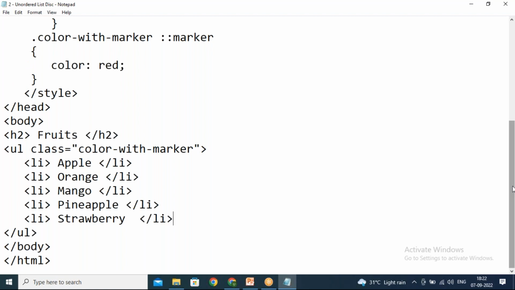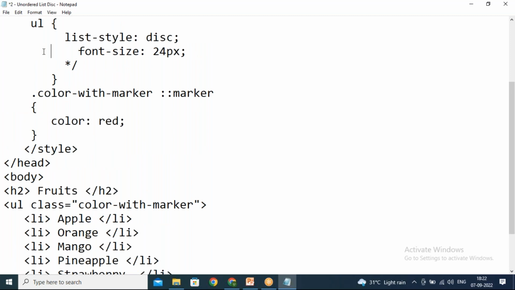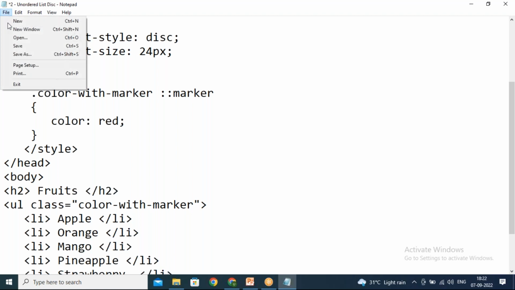When I want to apply the same style again, I can remove the comment and the style will be applied. Now, since I've uncommented it, it is applied.